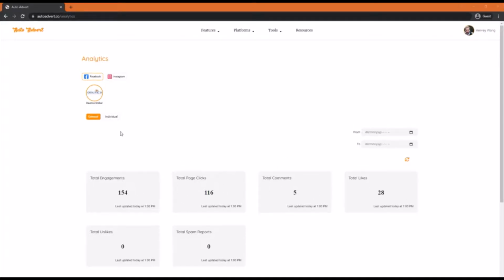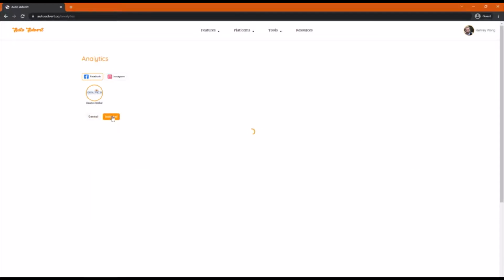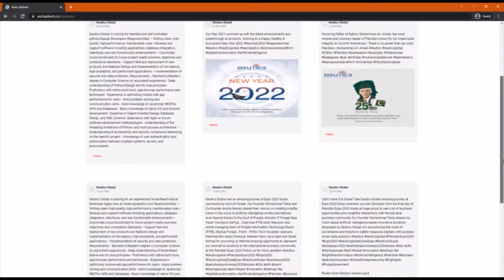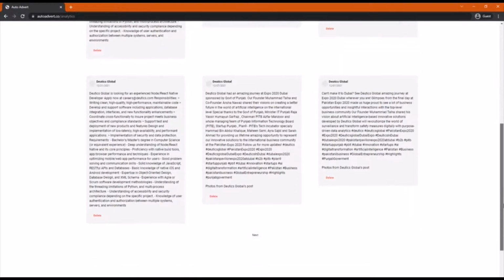You can also see the individual analytics of each post as well. After clicking on individual, here you can see all the posts of your page.